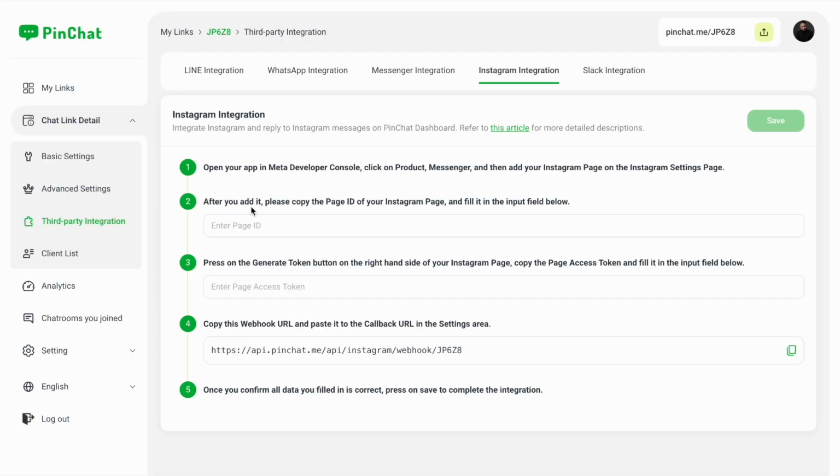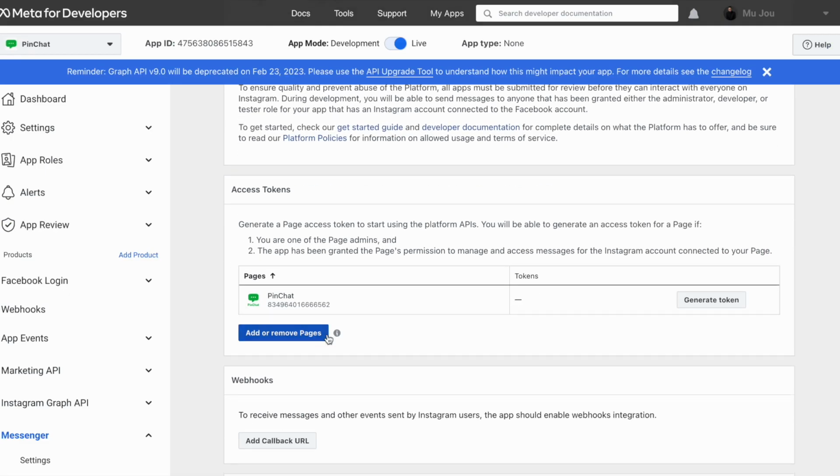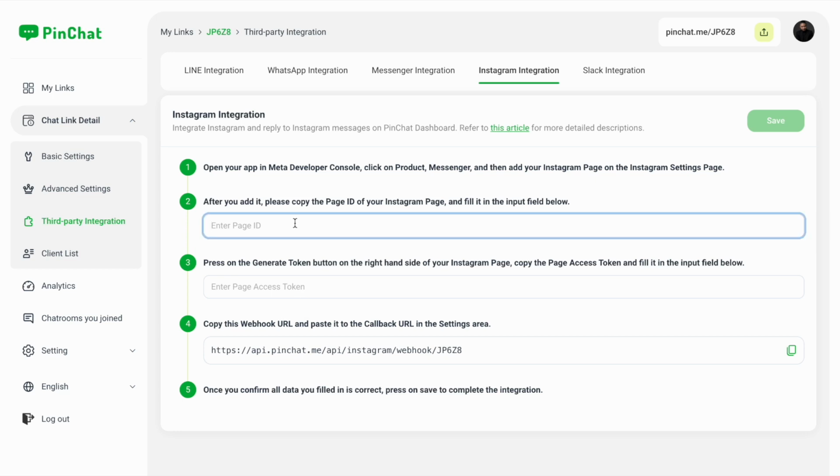Second, after you add it, please copy the page ID of your Instagram page and fill it in the input field below. So I need to find out the page ID, and here it is. If you don't have one, you need to add your page. Here I paste it.